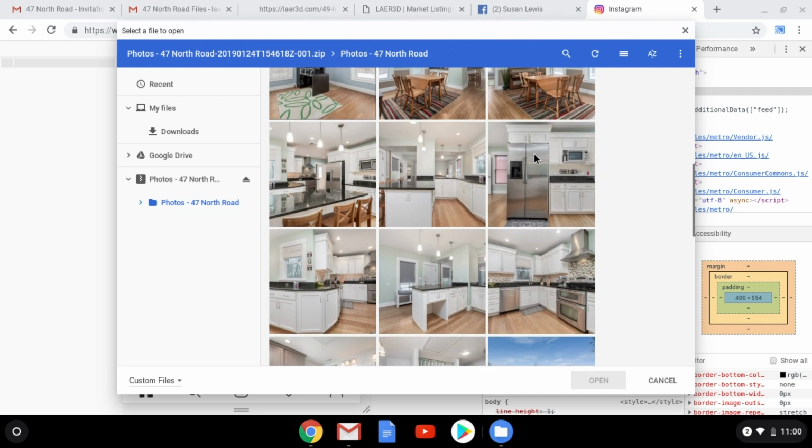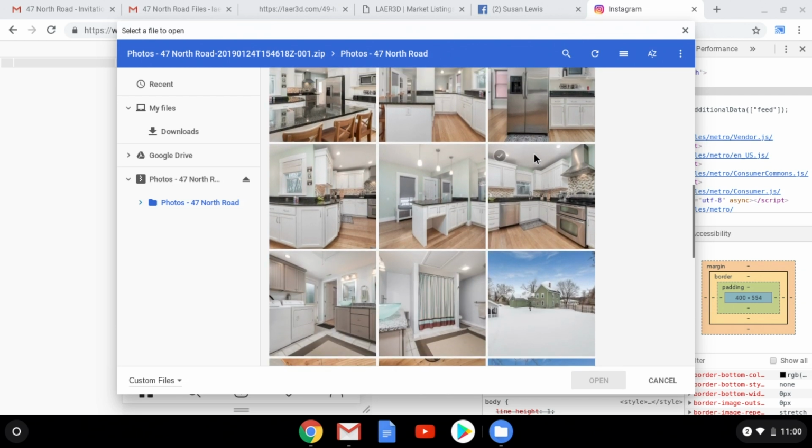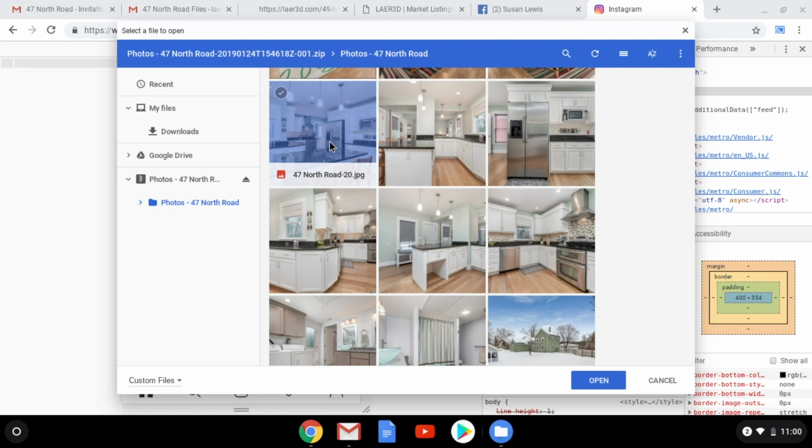Kitchens are always good. Yeah. Kitchens are good? You want to do a kitchen photo? Okay. All right, we got a few options. How about this one? Yeah. That's great. That one's great.